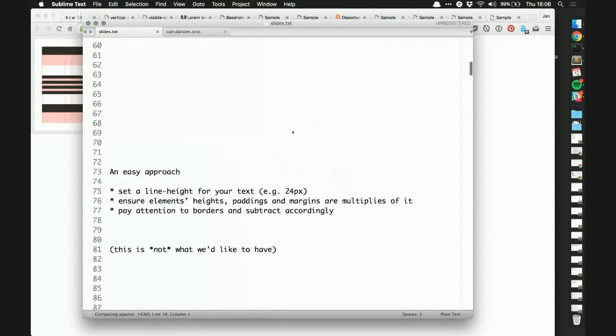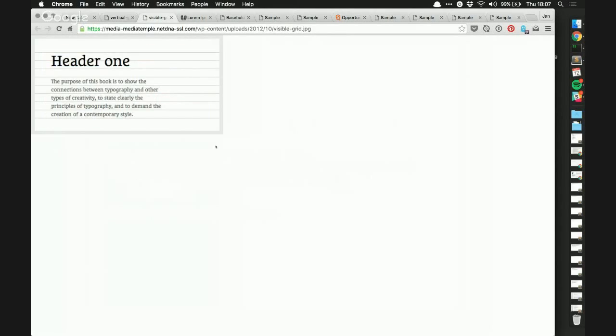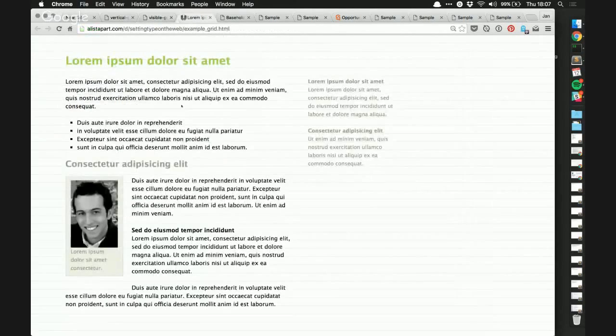It's not very hard to have a system like that, because basically a simple approach is to just have line height set for all the content on our page, and to ensure that element heights and any white space between these elements are multiples of it, and maybe pay attention to borders and subtract accordingly. And there are lots of articles on the web on how to implement that. So the end result looks, for instance, like that or like that.